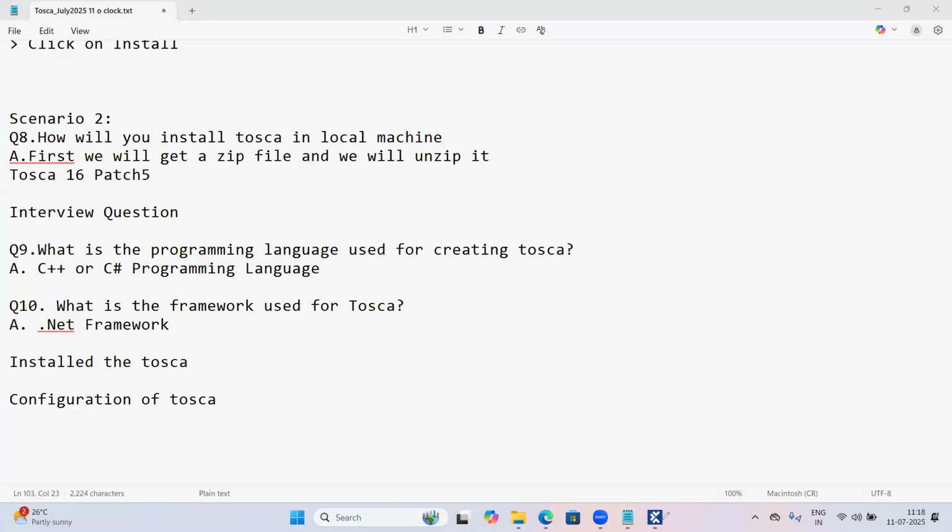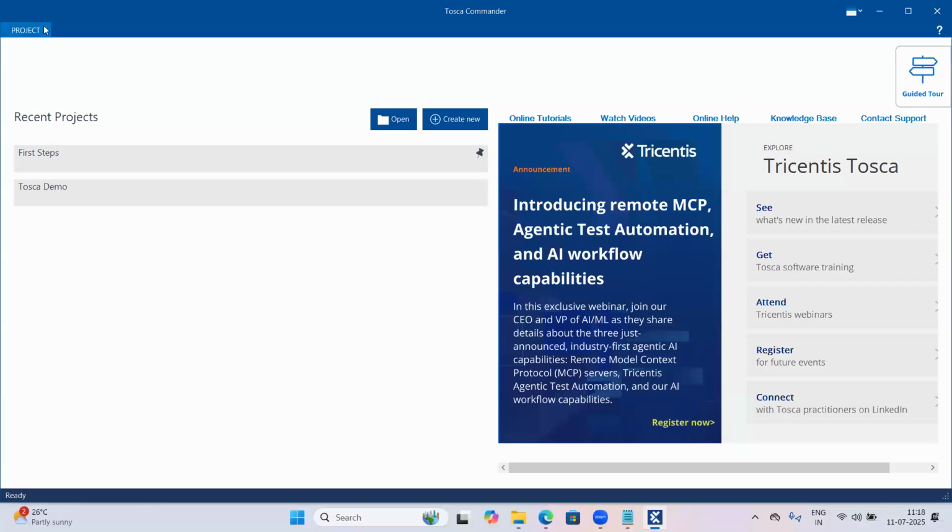In Tosca there are four options available, which are visible on the screen. One is project, one is open, and one is create new. Initially, when we open it, we first create the project. After installation is done, you'll see only this option, first steps, only this option. So now we're going to discuss these things. There are four options: project, open, create new, and first steps.